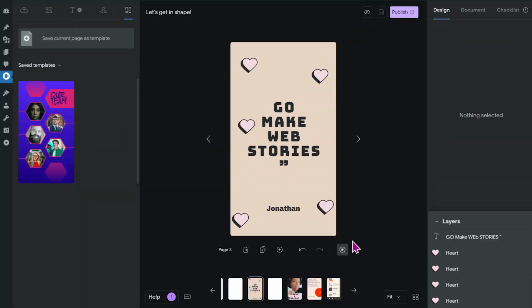As always, I hope you found this helpful, and also keep an eye out because more templates are going to come to the editor very, very soon.